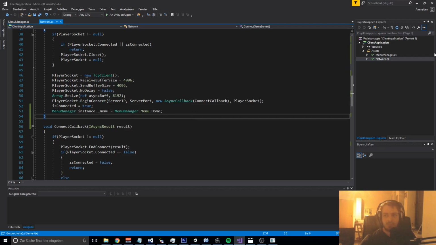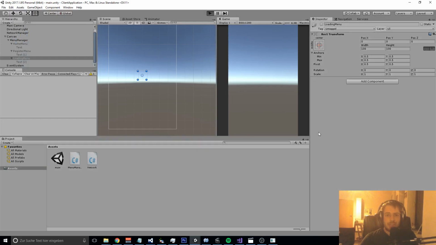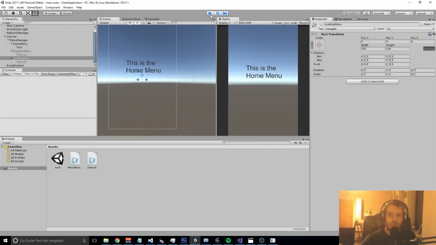That's it. If we save this and we check our game by starting it, I have a slow computer. We press play. What happens? As you see, magic is happening. This is the home menu. Now, if we close the game again, we go into our home menu.